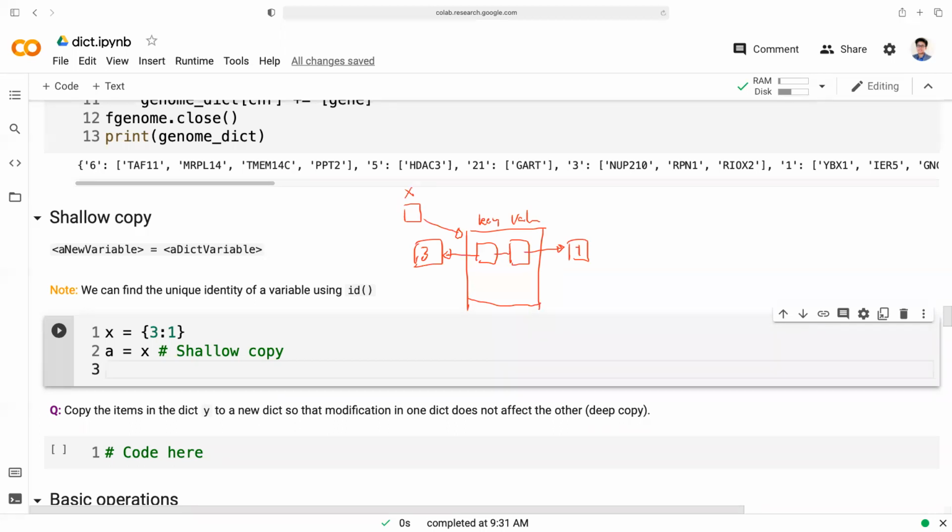Okay, and for the second line, in the memory, logically, it creates a box to contain the variable name a, and then creates a pointer to x. But it is not like this, right? We never learned this. We know that it's going to point to the same object that x is pointing to, which is the same dictionary here.